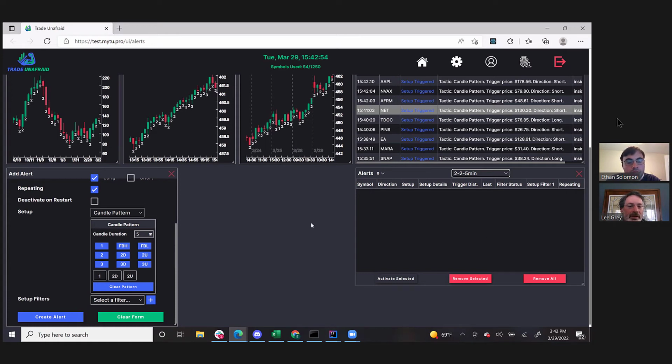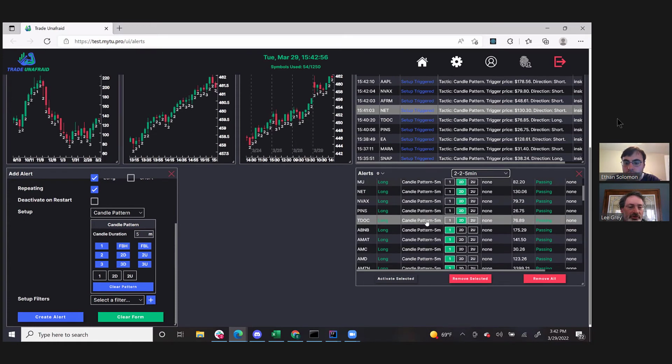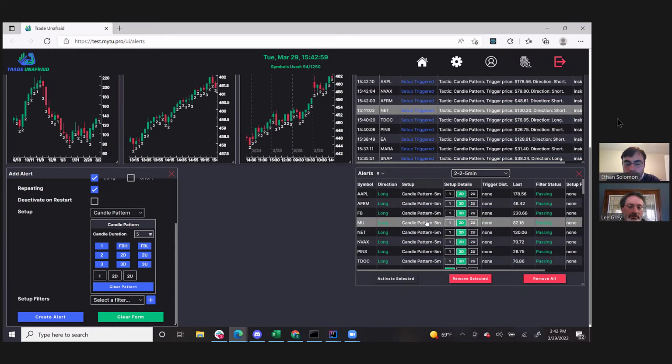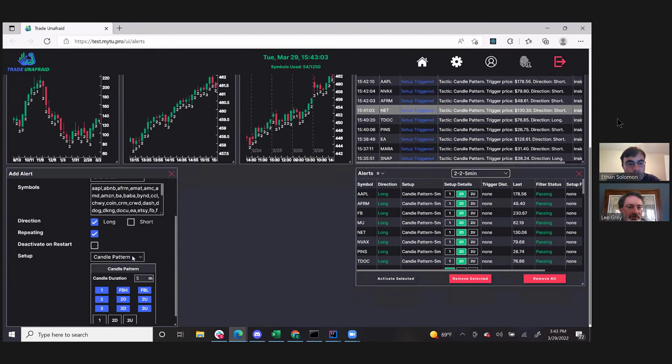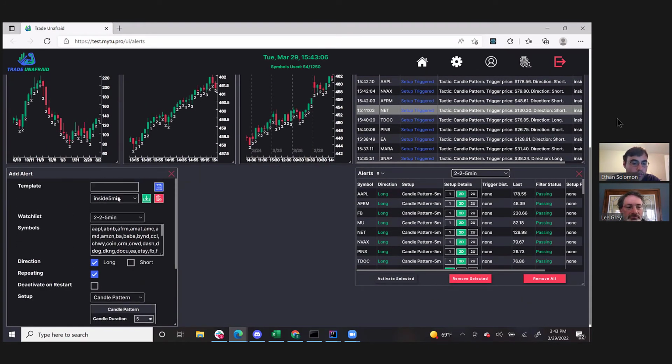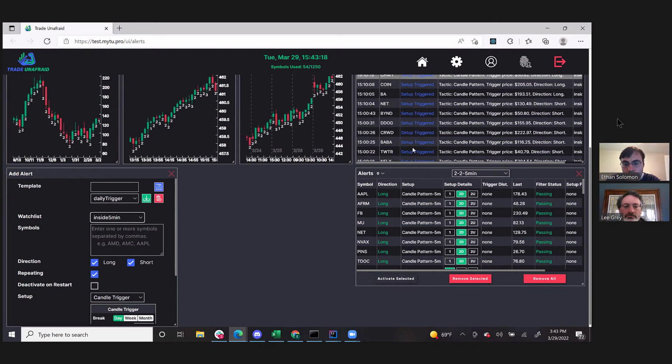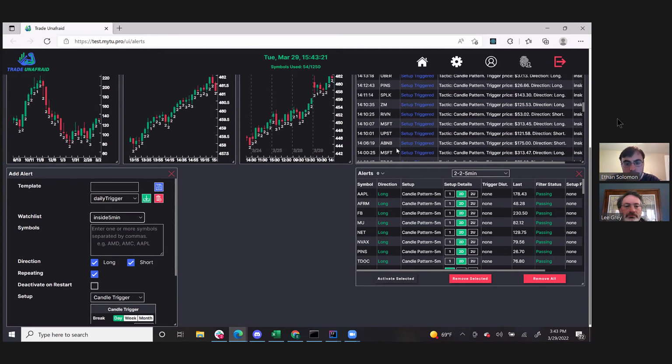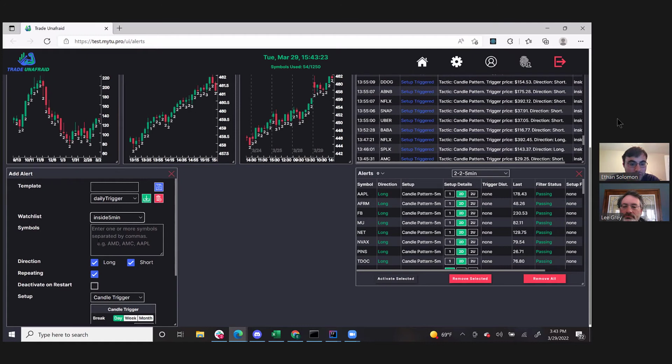Do you need a separate watch list for every alert type, or could you have added these rev strats to the existing window? For sure. So if I was going to go, let's say daily trigger, I'll add these and just choose this watch list right here, just for the sake of it. One of the symbols I don't have here is ExxonMobil as an example. So I'll just add XOM.